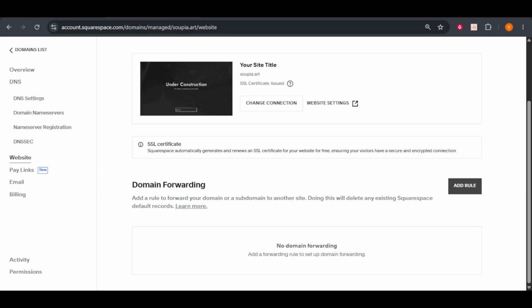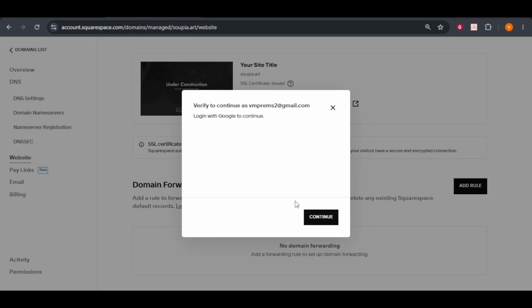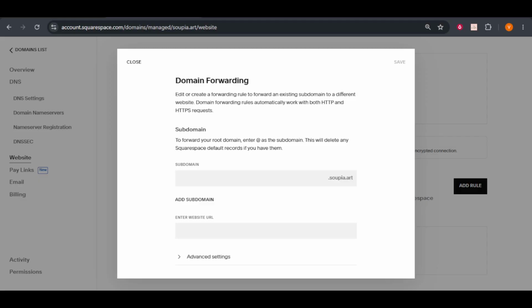Next comes the configuration part, which is where you'll actually define what your subdomain will be and where it will lead. In the subdomain field, enter the prefix you want to use. For example, if you're setting up a subdomain for research purposes, you might enter research. If it's for a shop, simply enter shop. This prefix will become the first part of your URL, so choose something relevant and easy to remember.